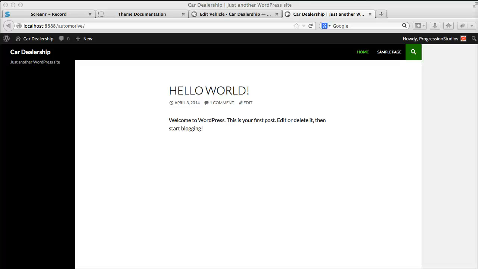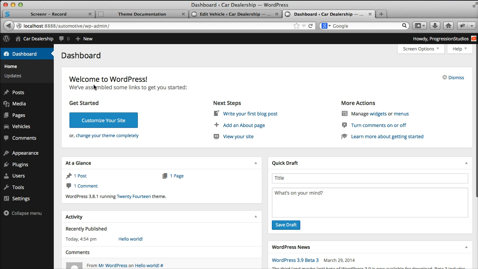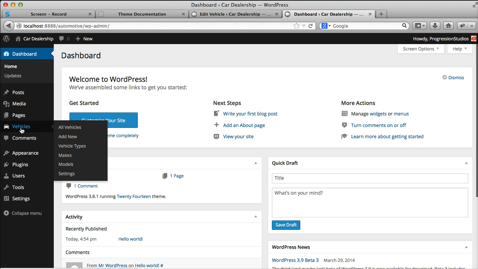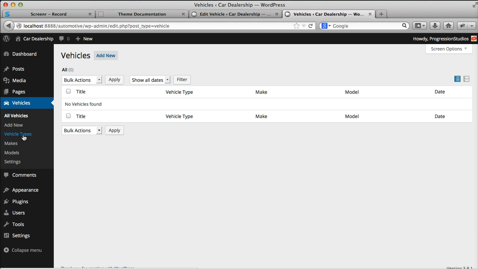All right, I'm going to go over how to manage your vehicles within the plugin. So right now I just have a default theme installed. Yours may look different, of course, but the steps should be the same. So if you go to your WordPress dashboard, everything's going to be controlled under vehicles. So if we click on that, we have a whole bunch of options.